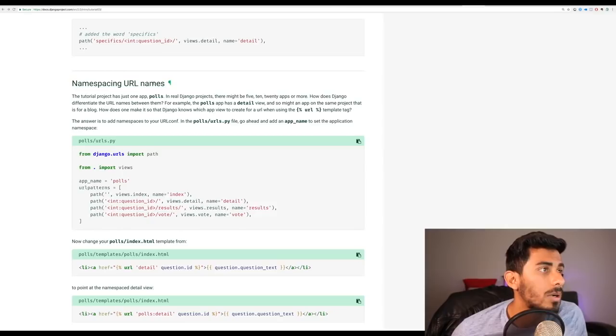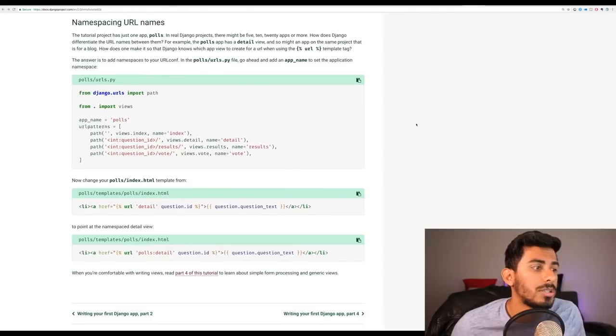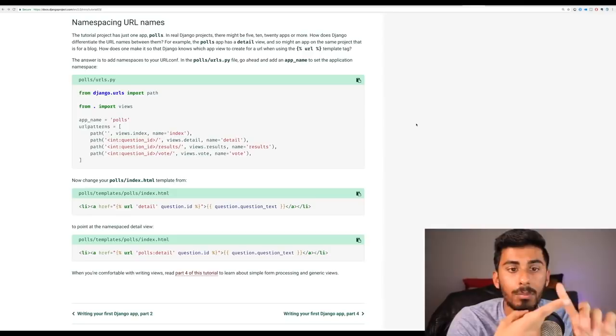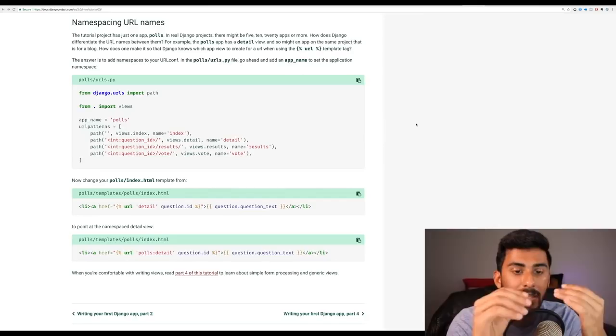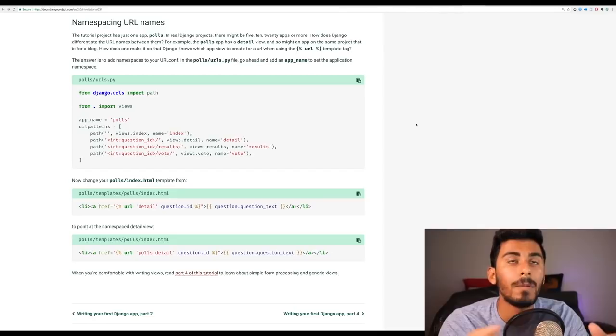So this way you want to make sure that all of your apps have unique names. Right now we only have the polls app, but what if we wanted to have more apps inside of this? Then what could happen is that if any of our HTML file names matched, so let's say you have a polls app and it has an index.html file, what if you had a blog app and that also had an index.html file? Now you're going to have a collision.